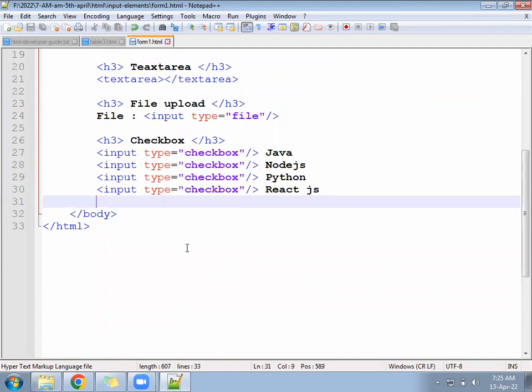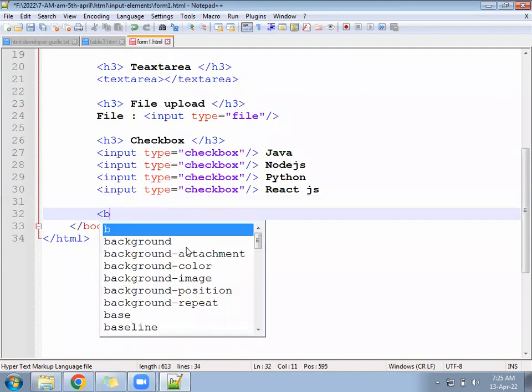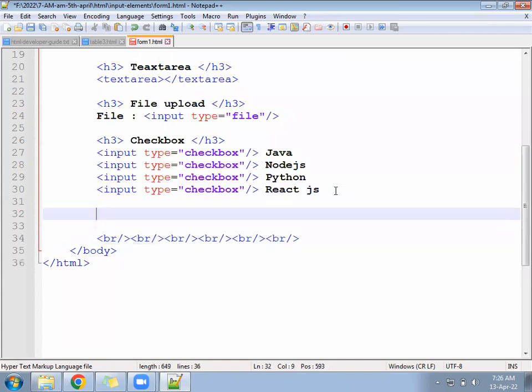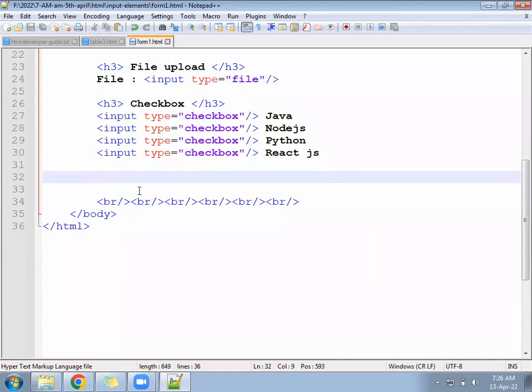Come next. Let's write some BR at the end. By default, there will be some gap at the end. At the end of the screen, I have added some BR so that the output will not touch the completely bottom section of the screen.